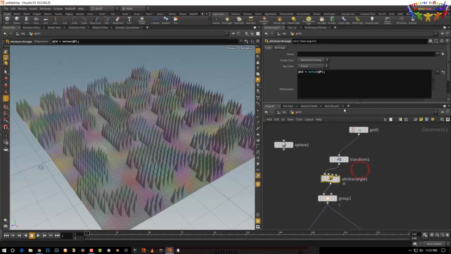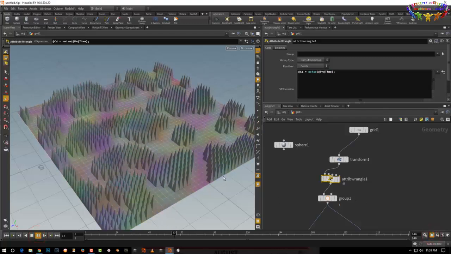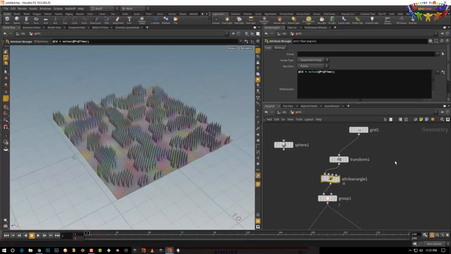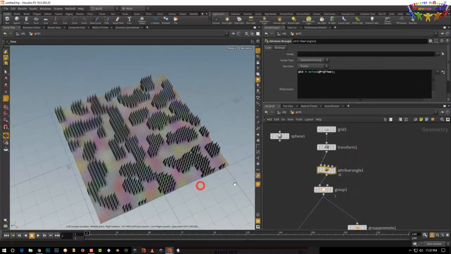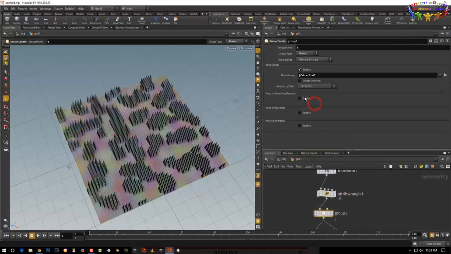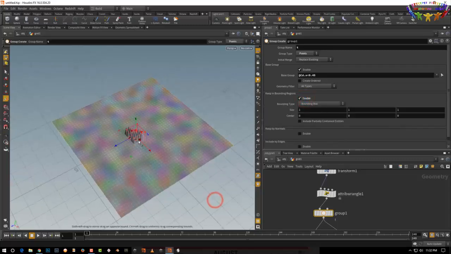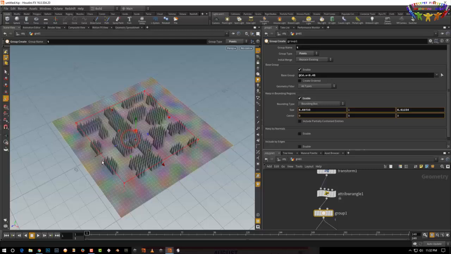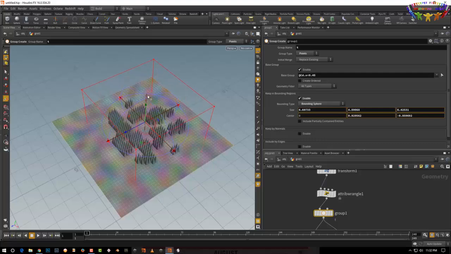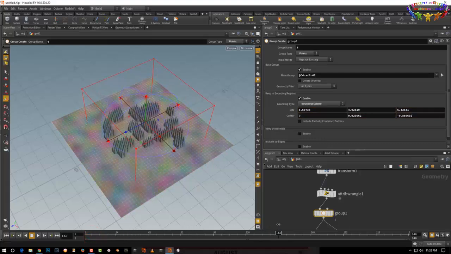Plus if we come to wrangle, I'll do a plus @Time, which will allow us to animate it. So if I switch on the real time and press play, see, you'll get an animated noise. So you can do stuff like that. Along with this, you can also mix it with your bounding box or normals or stuff like that. So if I come to enable bounding box, see, I can specify an area for it. So I can do bounding box, I can do bounding sphere, any of those things. So now your animation is just within that.